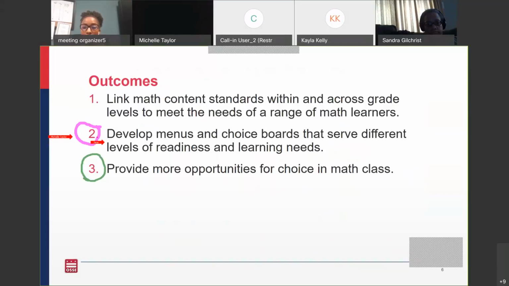So we're going to spend the first part of our time together talking about how we can use menus and choice boards. How do we create those to meet students' needs by linking standards that are within the grade level as well as some that are prior knowledge? We probably are going to need to address a wide range of learners in this upcoming school year. And then number 3 is going to be all throughout. Anytime we're talking about a menu or a choice board, we are talking about opportunities for choice. So we will tackle that all throughout the next 2 hours.